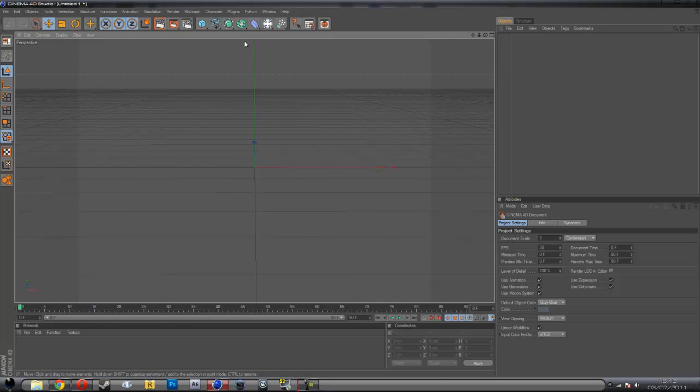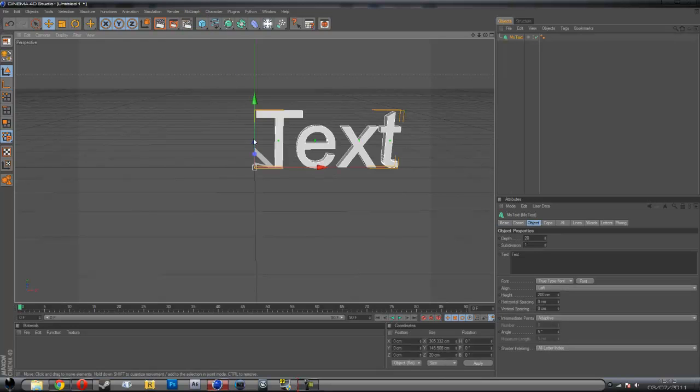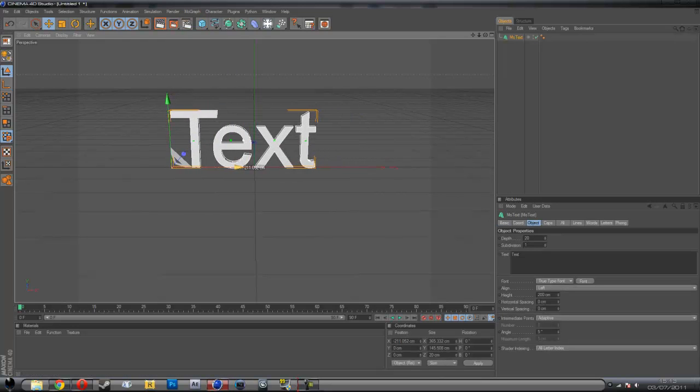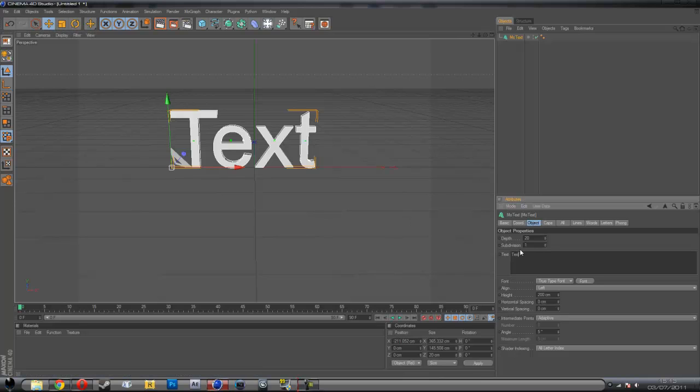So I'm using Cinema 4D R12. You can still do it in R11.5, I think. And so yeah, the first thing you actually want to do is go up to MoGraph. And you want to choose a MoText if you're in R12, or a text object, I think it is in Cinema 4D R11.5. Anyway, now you want to type what you want. So I'm just going to type Jake's GFX.